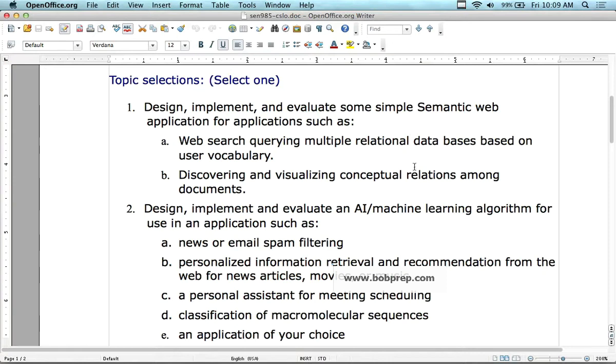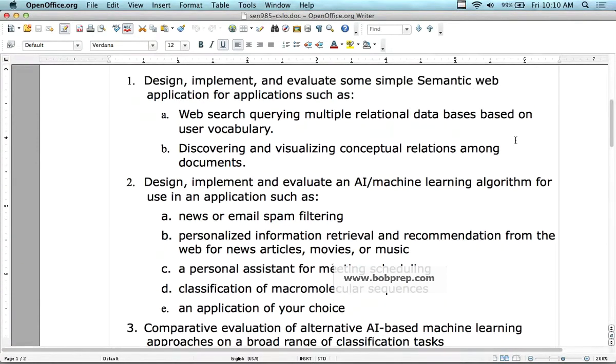Okay, so let's take a look at topic number 1. You're not going to like these. Well, some people might like these, but these are kind of sample problems. If you choose number 8, you want to make sure you're on par with the theme of at least 1 through 7 in terms of the expectation. So number 1 says, design and implement and evaluate some simple semantic web applications for applications such as a semantic web application for web searching, querying multiple relational databases based on vocabulary, or discovering and visualizing conceptual relations among documents. Okay, so that's using a semantic web.